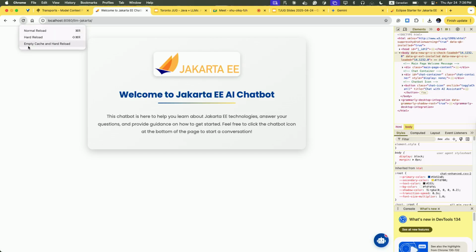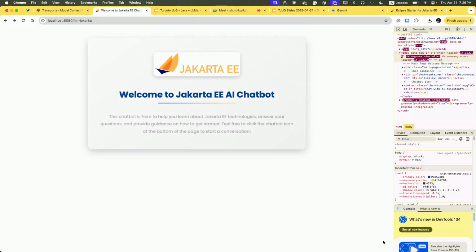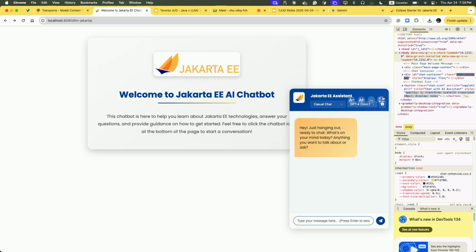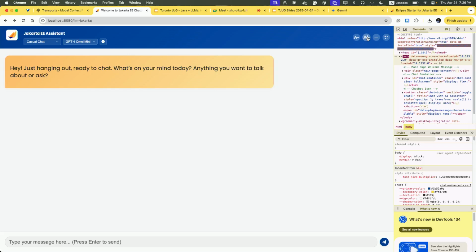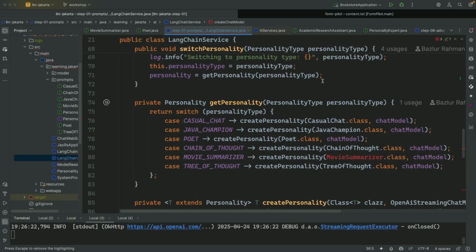I just have to clean the cache. I have to fix this. Anyway, that's a casual one. I'm going to increase the font so that you can see. Over here you can see I have two buttons, plus and minus, A plus, A minus. Sorry.